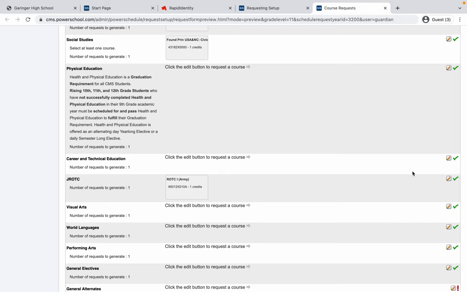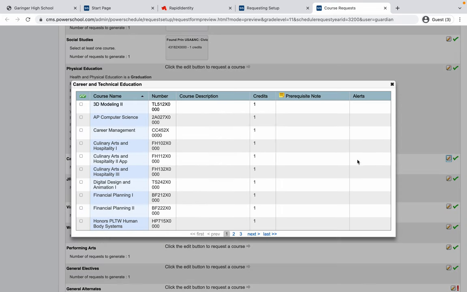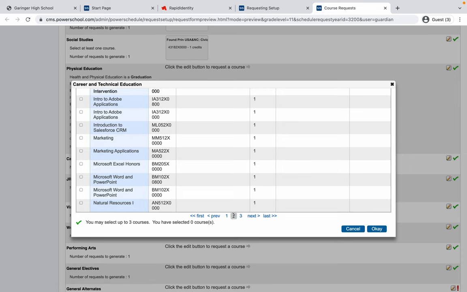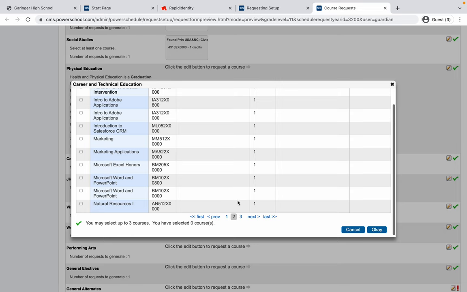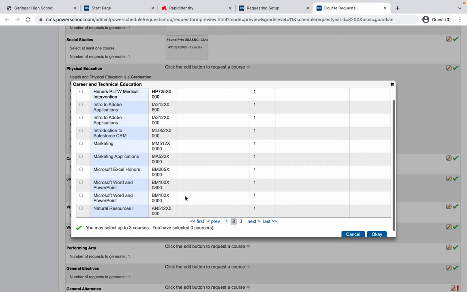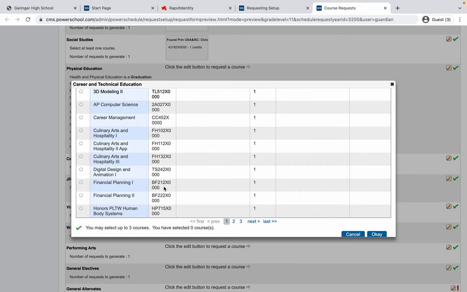Now, I really enjoy the CTE classes that I take. I really enjoy Principles of Business. So I want to move up into Principles of Business. The next class I would take after Principles of Business would be Financial Planning. So I'm going to look for financial planning, and I don't see it on this screen. And of course, I missed it. It was on the first screen. So I'm going to click financial planning as my next elective class.